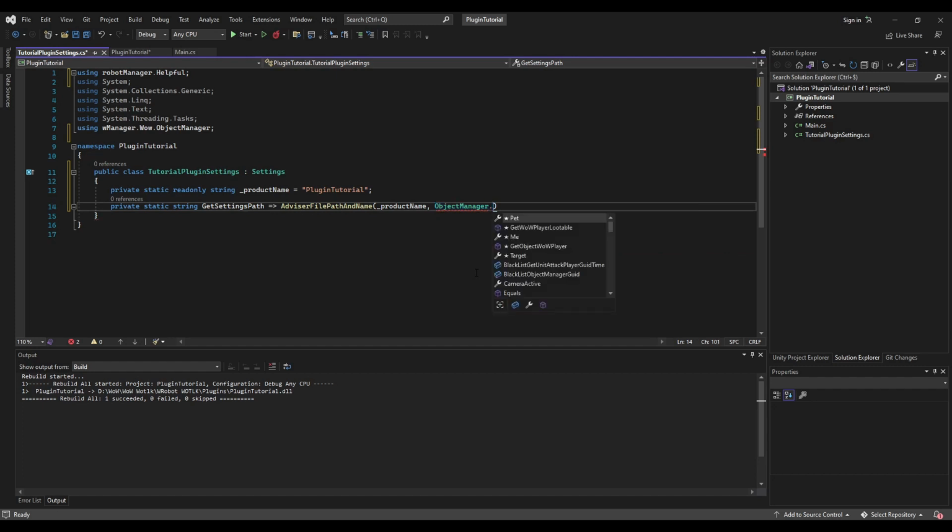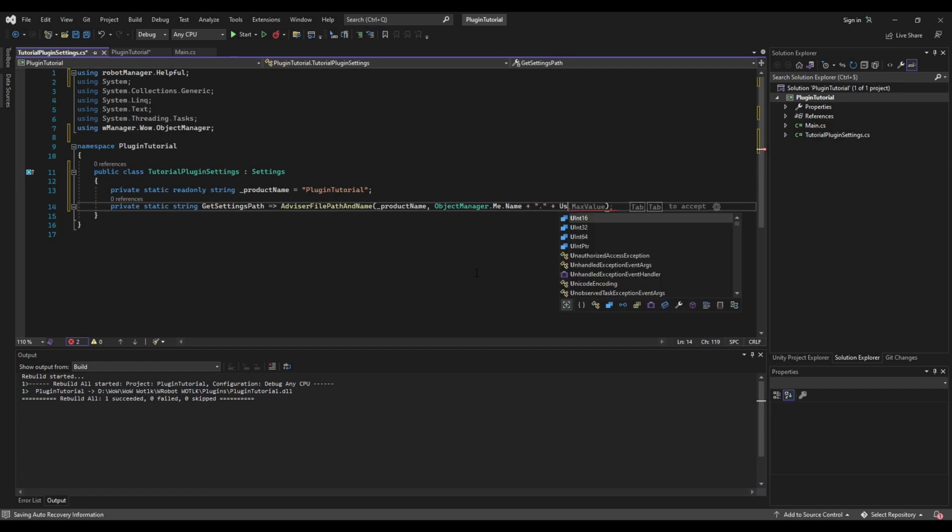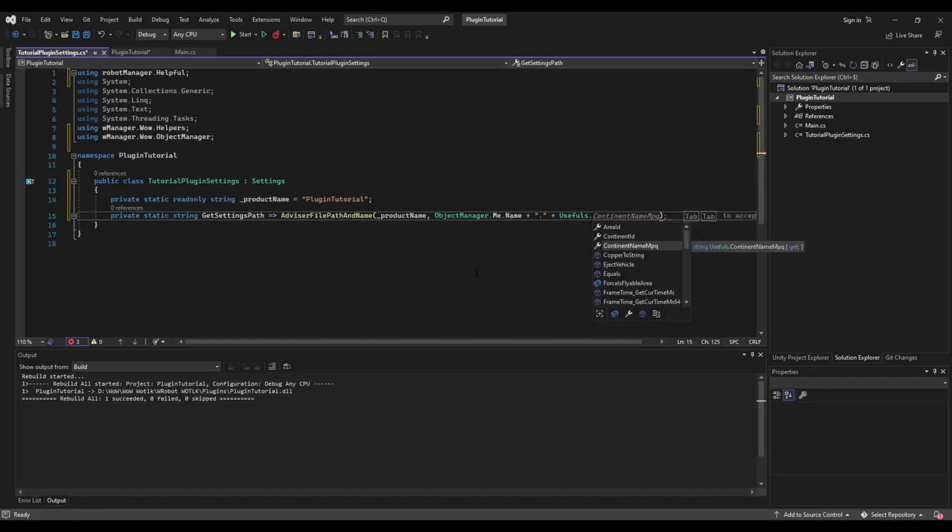Object manager dot me dot name. This is going to be the name of the settings file plus dot plus useful dot real name. Real name is the name of the server you're playing on.